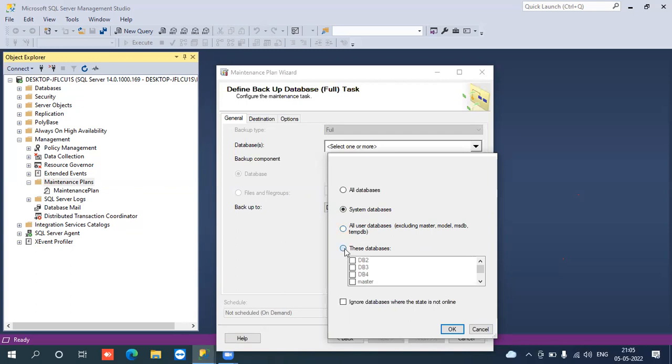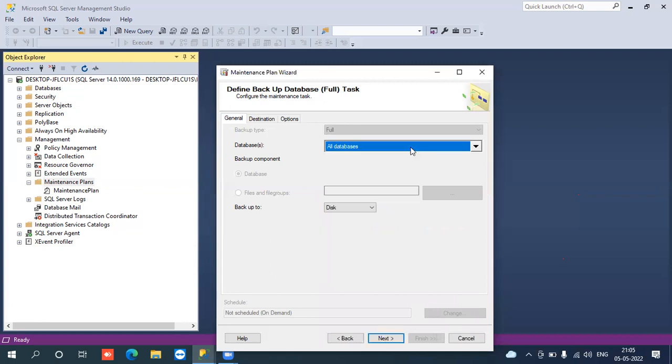Or if you want to select any particular databases, one or two or three, as per your requirement, you can select any. Now I am selecting all, let it be. So, ignore databases where state is not online. This is also very important, because if any database is offline or restoring, it will be ignored, because our database one is in restoring, right? We can keep it as ignore. This will be the better option. Okay, all databases are selected.